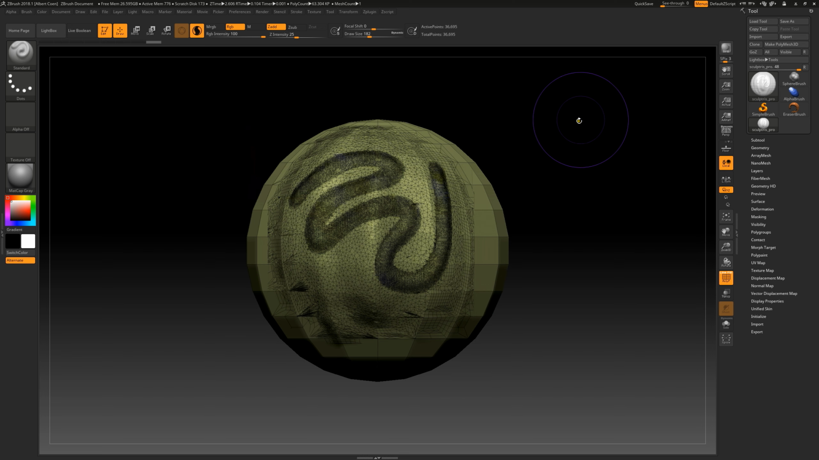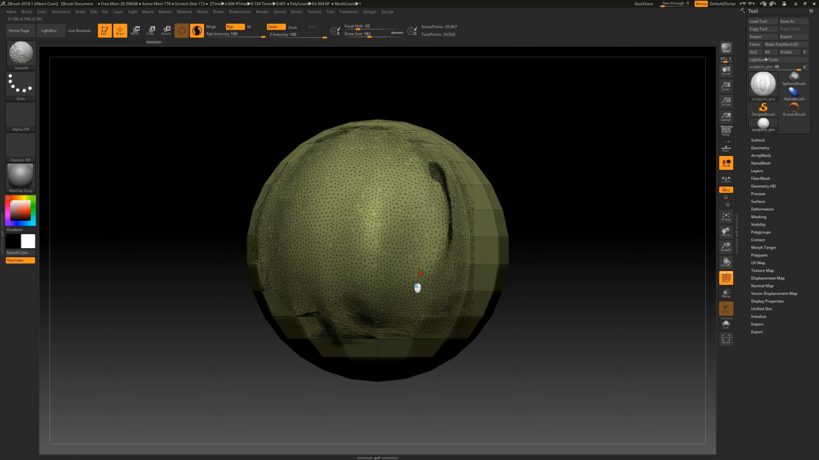When we hold down the Shift key, the smooth brush quickly becomes active. In conjunction with Sculptris Pro, it removes the existing polygons.